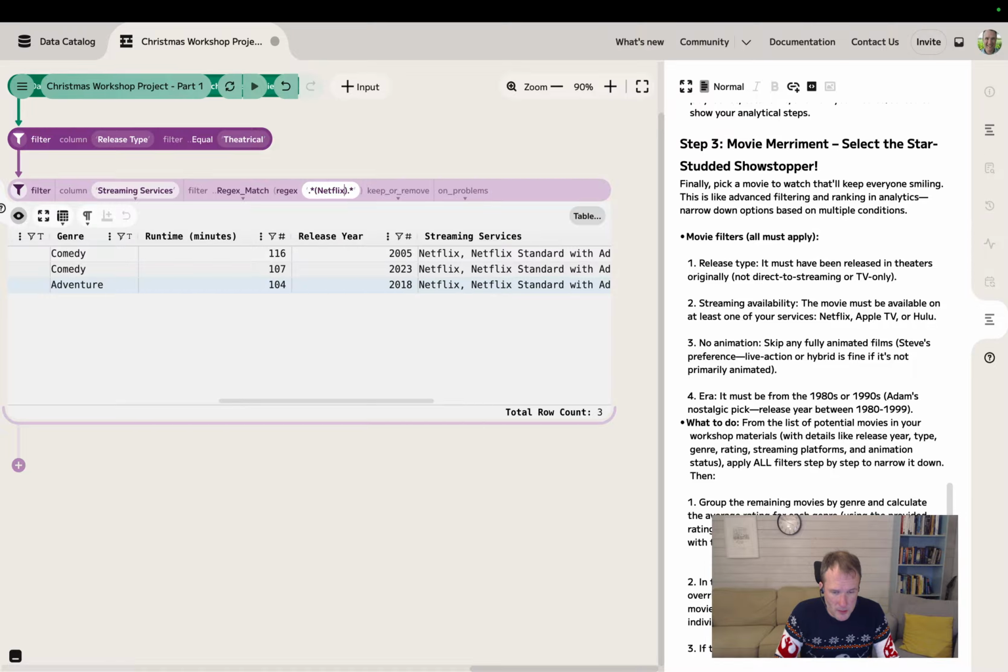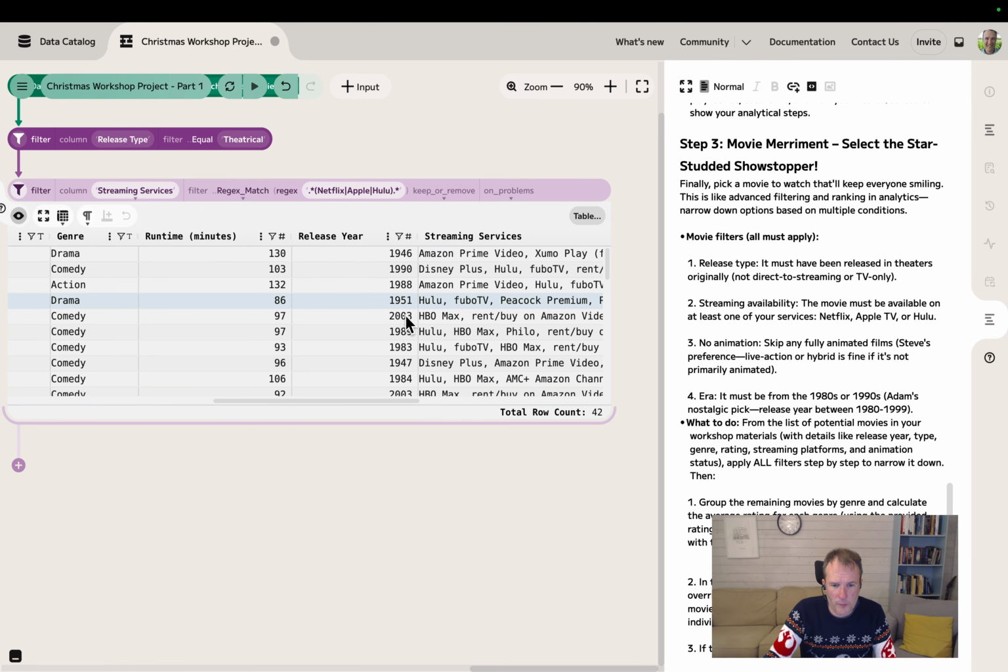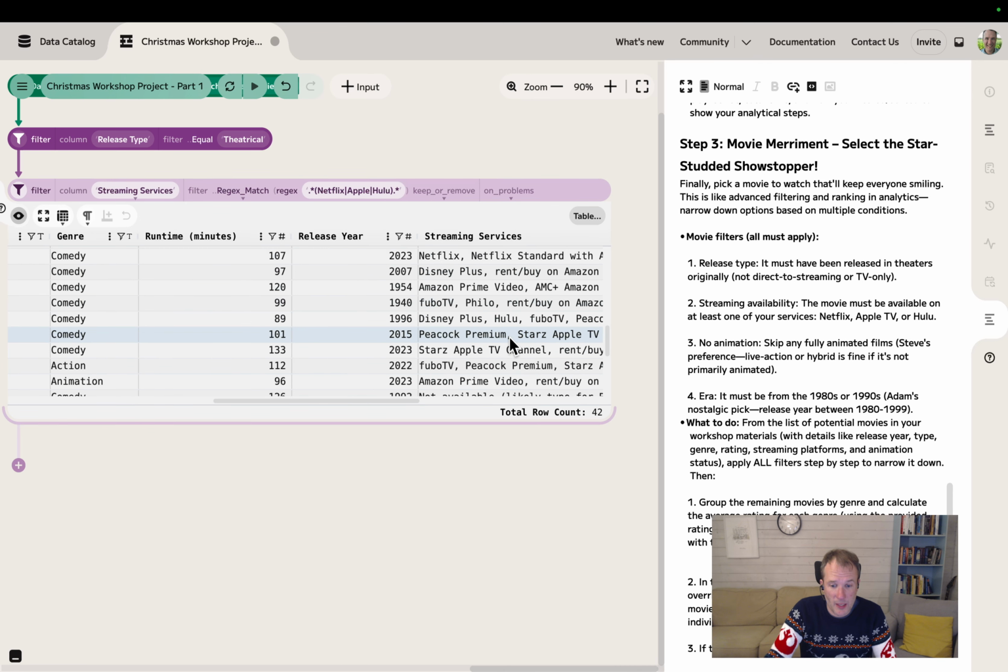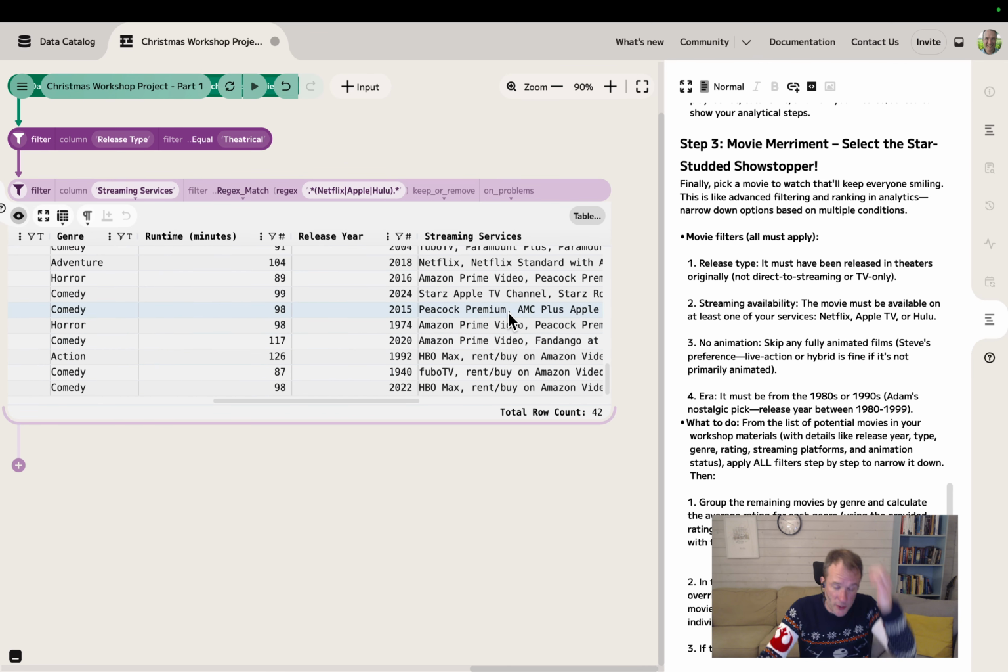We've also got, so if I say or, it is Apple, or it is Hulu, then this gives us down the list of all the films that we've got available that we can actually show at our party.